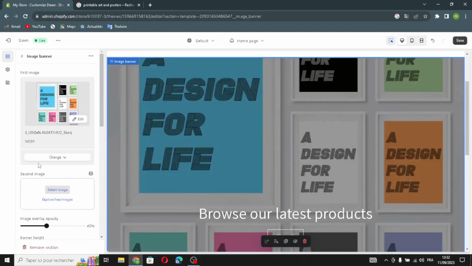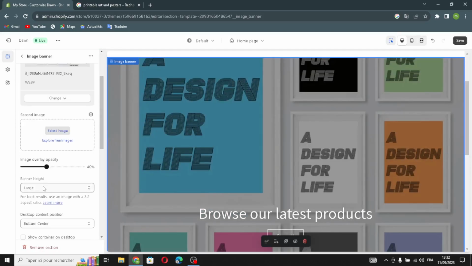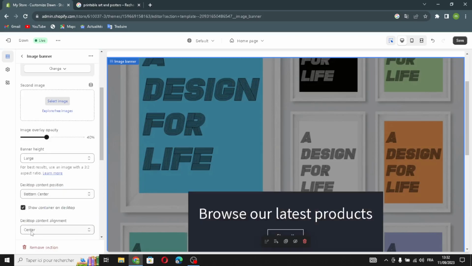You can add the second image if you want. Here you can change the banner height. Also you can change the desktop content position. You can show container on desktop.